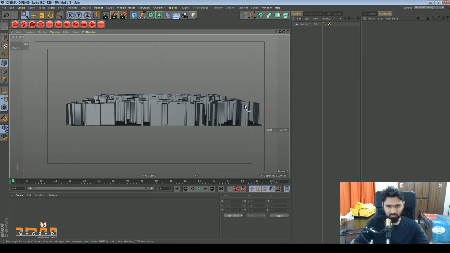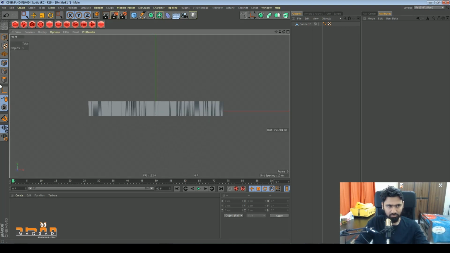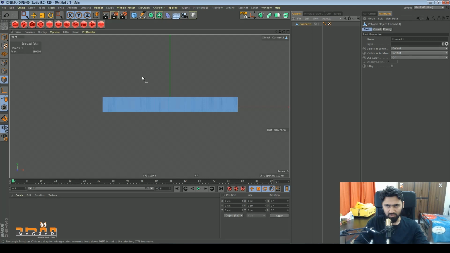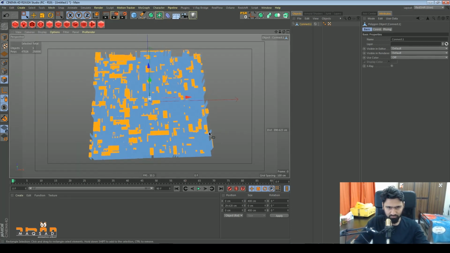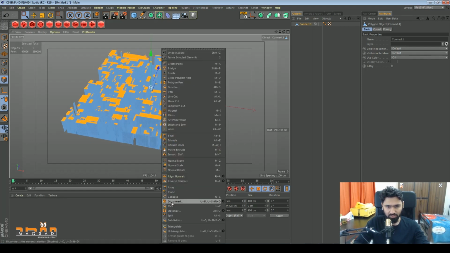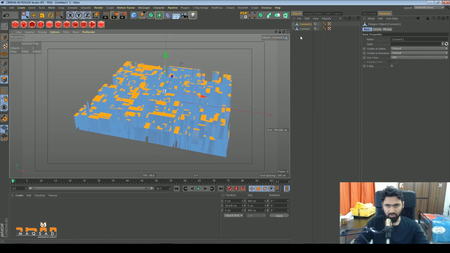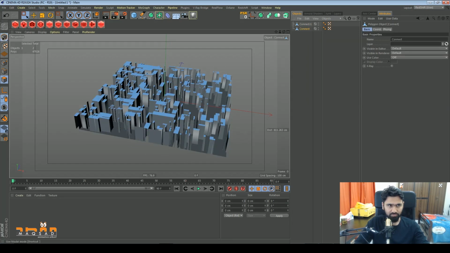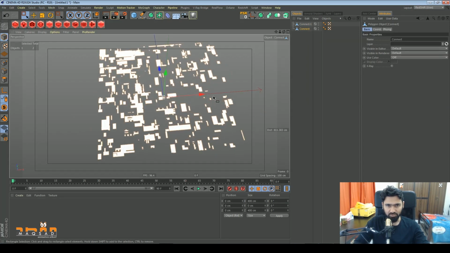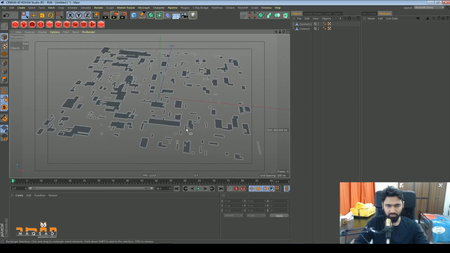So now we want to separate the top one, so we come to the polygon mode, select the upper polygons, right click and split. Okay, so now we have this. If you isolate it, you can see that this upper geometry is separated.